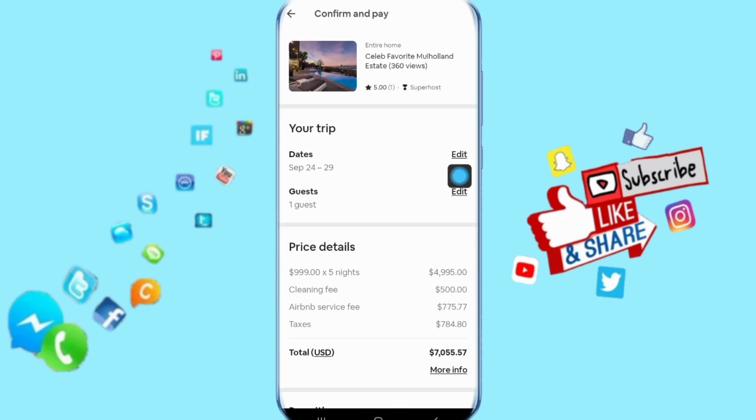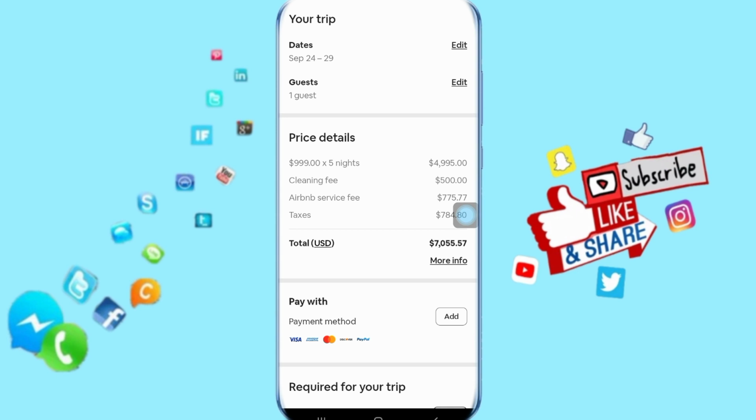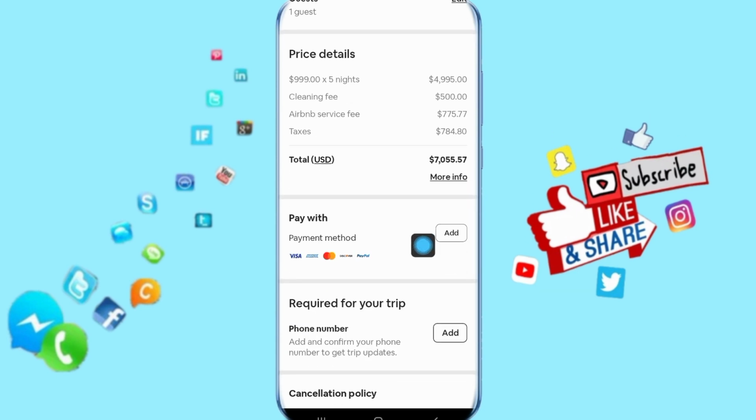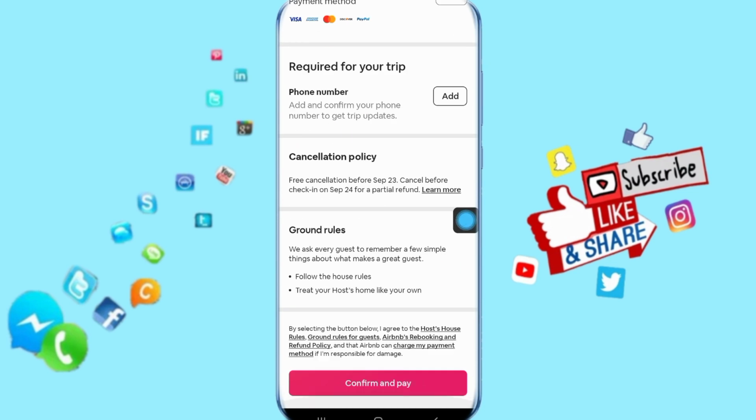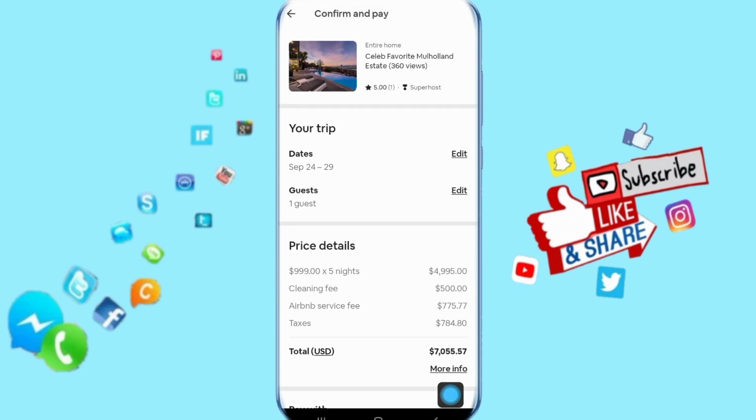Then here you add dates, and here you add the guests you have. And you just go down here, and here you will find the total about this house. And here you can add your card information to pay, and here you can add a phone number. So that's all, and you click here on confirm and pay, then it's going to add the video on your Airbnb app. That's all you have to do.